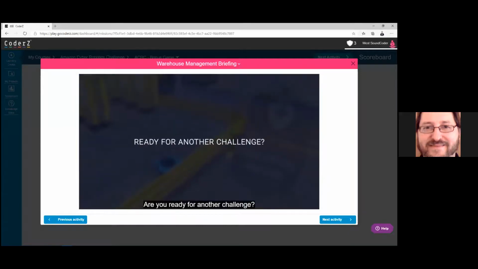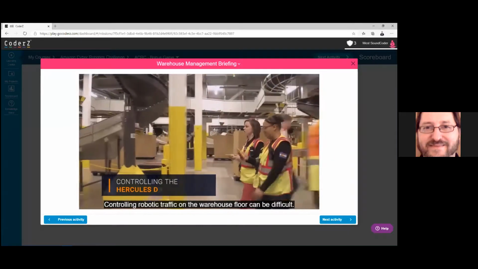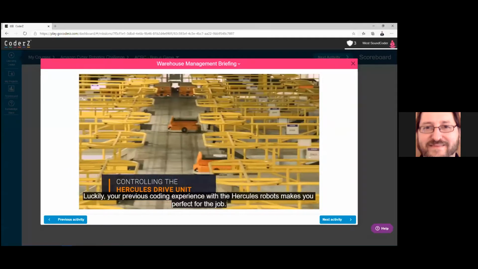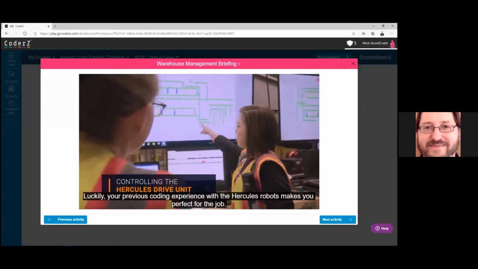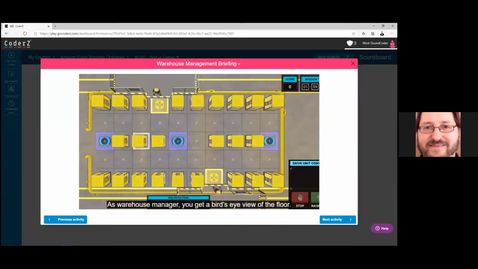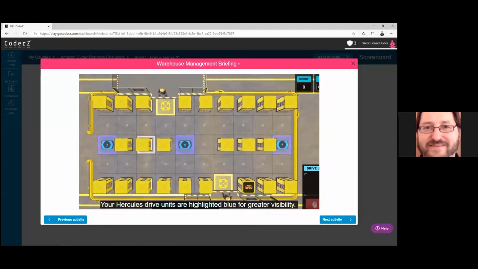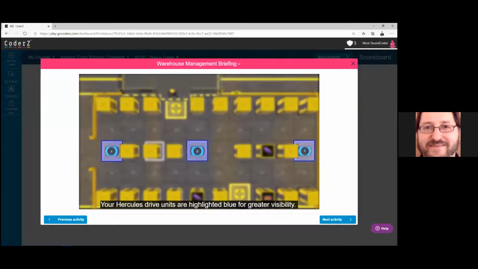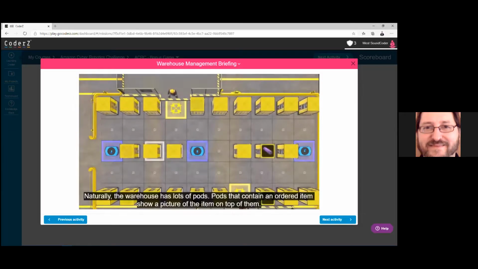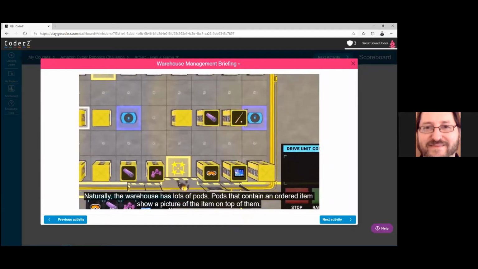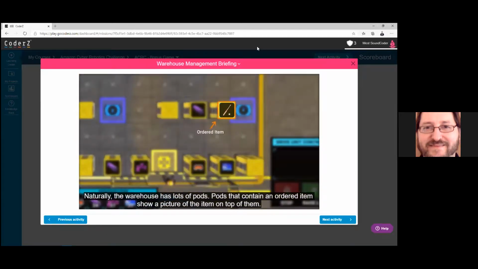Are you ready for another challenge? Controlling robotic traffic on the warehouse floor can be difficult. Luckily, your previous coding experience with the Hercules robots makes you perfect for the job. As warehouse manager, you get a bird's eye view of the floor. Your Hercules drive units are highlighted blue for greater visibility. Naturally, the warehouse has lots of pods. Pods that contain an ordered item show a picture of the item on top of them.